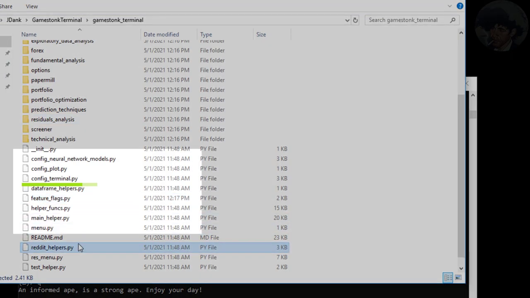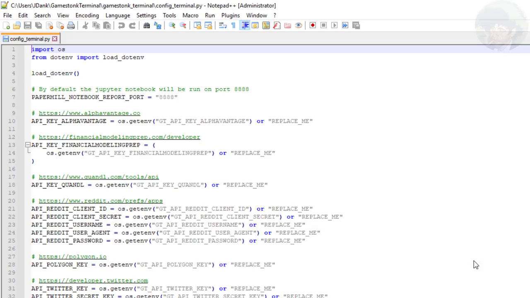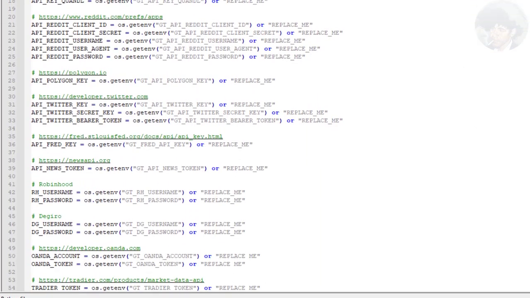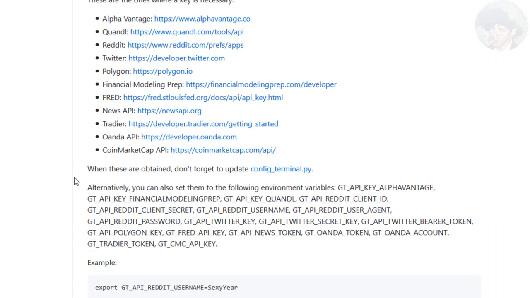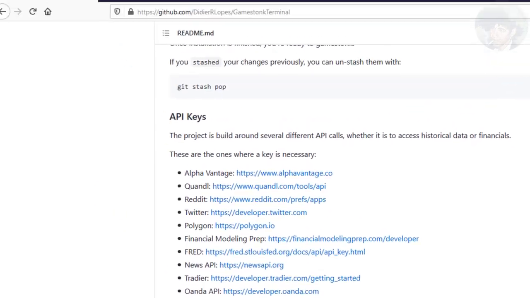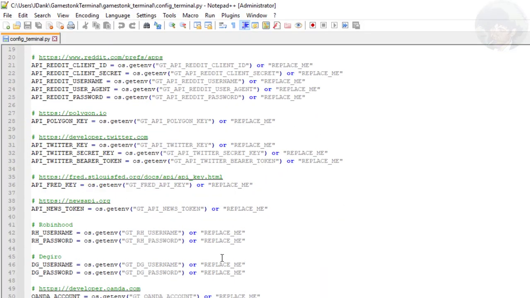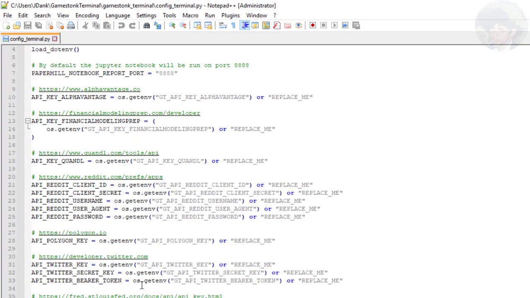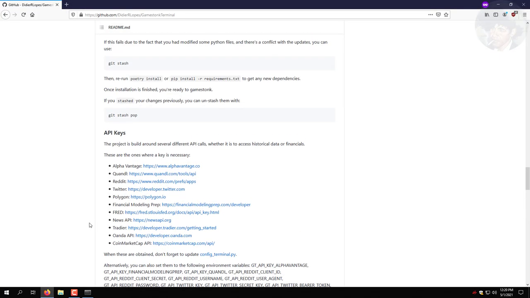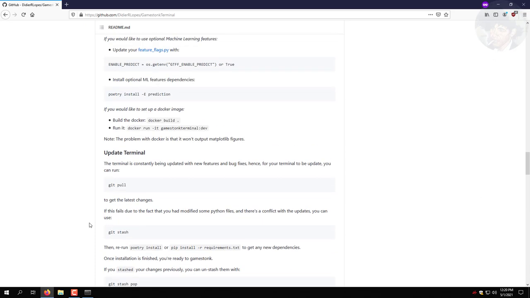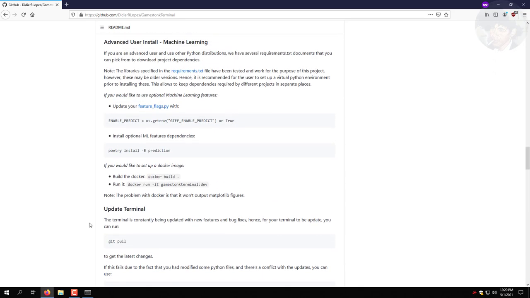And another thing you're going to need to update at some point is your config terminal. And this is basically where all the API keys are stored. And per the documentation, it'll give you the links to where you can sign up. Please do note that some of these have limited time or limited calls or limited API requests. So use them wisely, I guess. You can obviously pay for more, whatever the premium version of the API is.